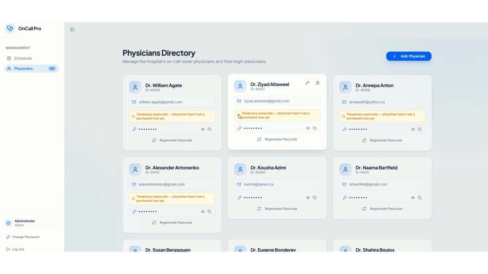If they ever forget their passcode, you can click on the eyeball and it will be displayed, and you can send it back to them should they request it. You can also regenerate a new random passcode and the system will reset as though they are entering the system for the first time. They can put in the temporary passcode and then create a new permanent one.